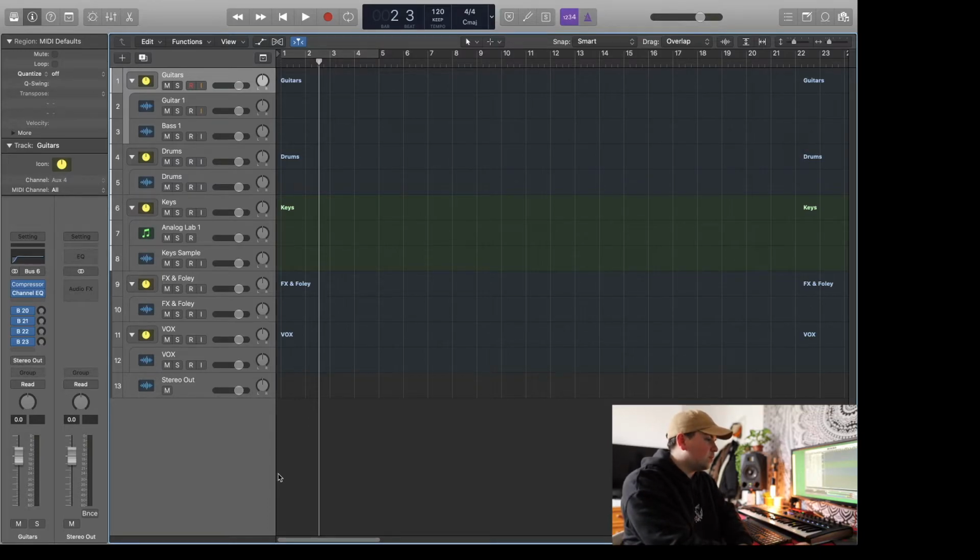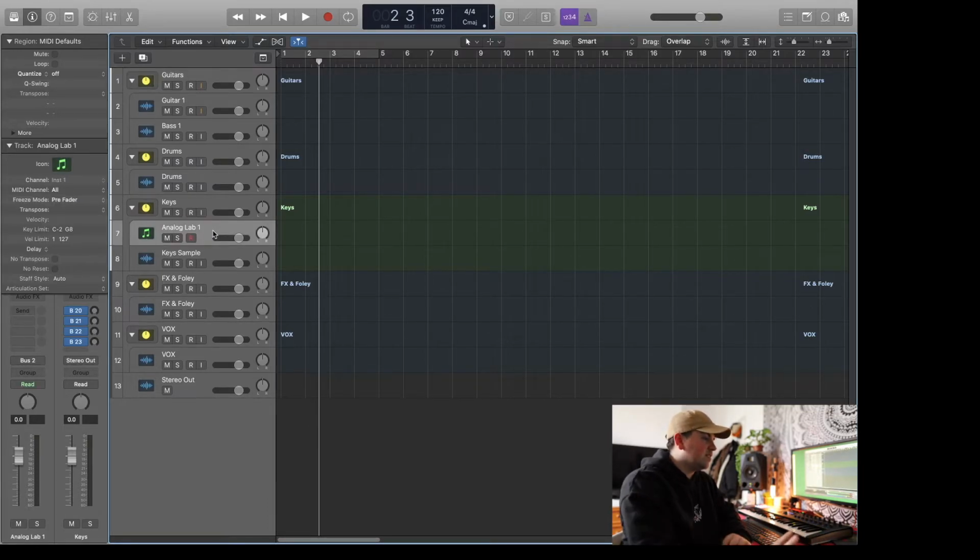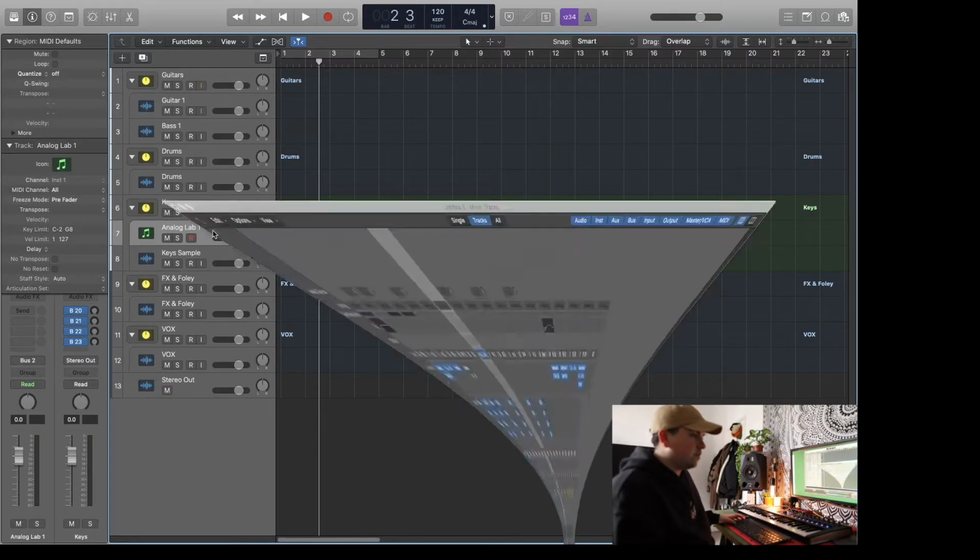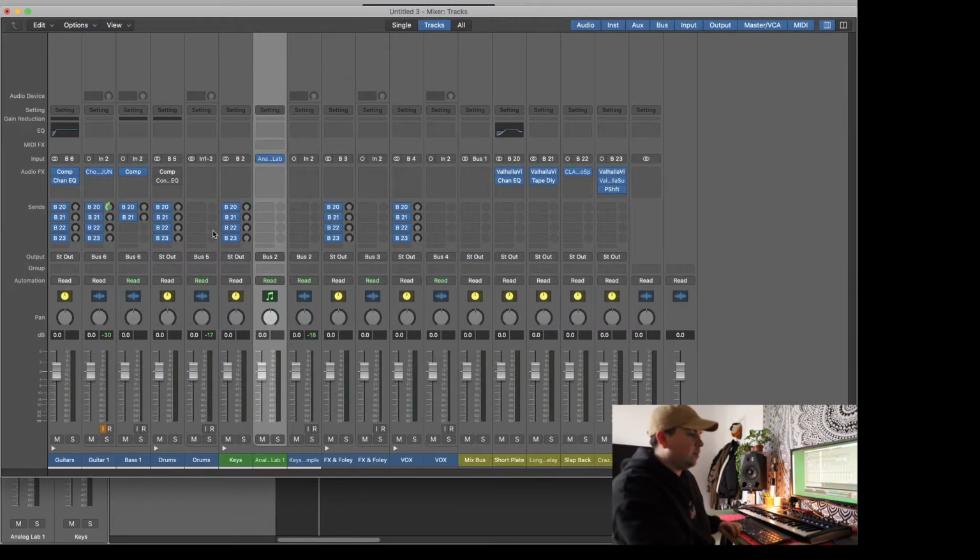Same with Analog Lab as well. That's my go-to for all my synths and keys and everything. So having that there means that I don't have to faff, basically. I definitely think I've been quite minimal with how I set this up. So you can see in terms of the effects and plugins, there's not much to begin with.